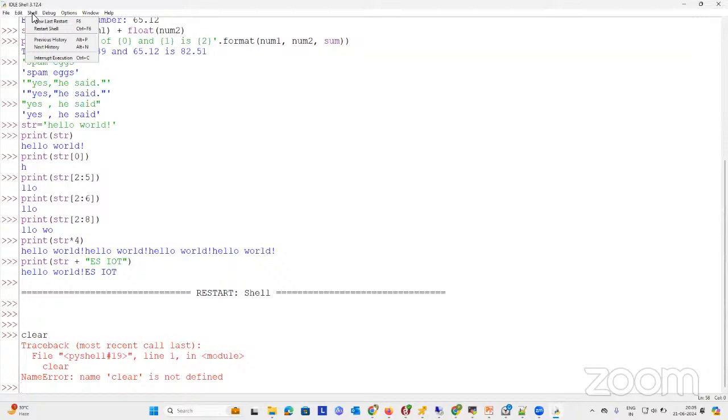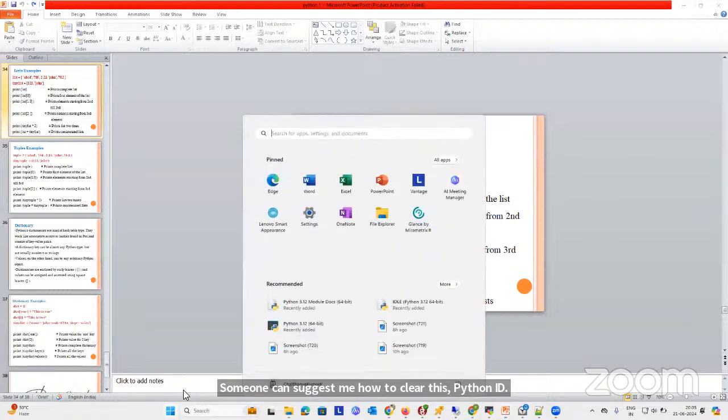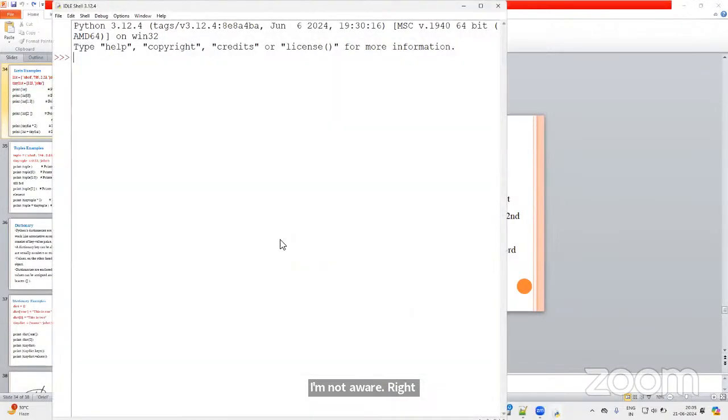Can someone suggest how to clear this Python IDE shell? I'm not aware. I'll try to reopen Python.